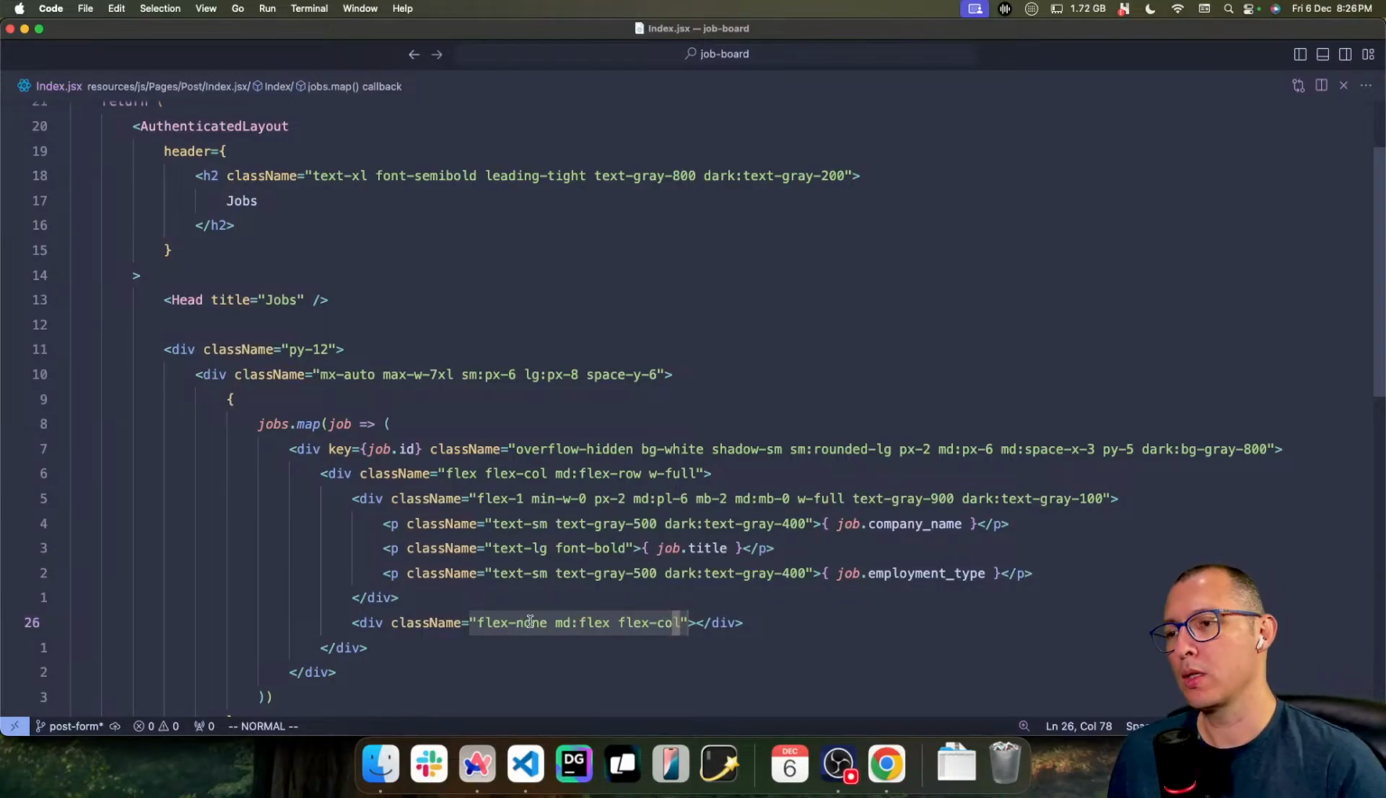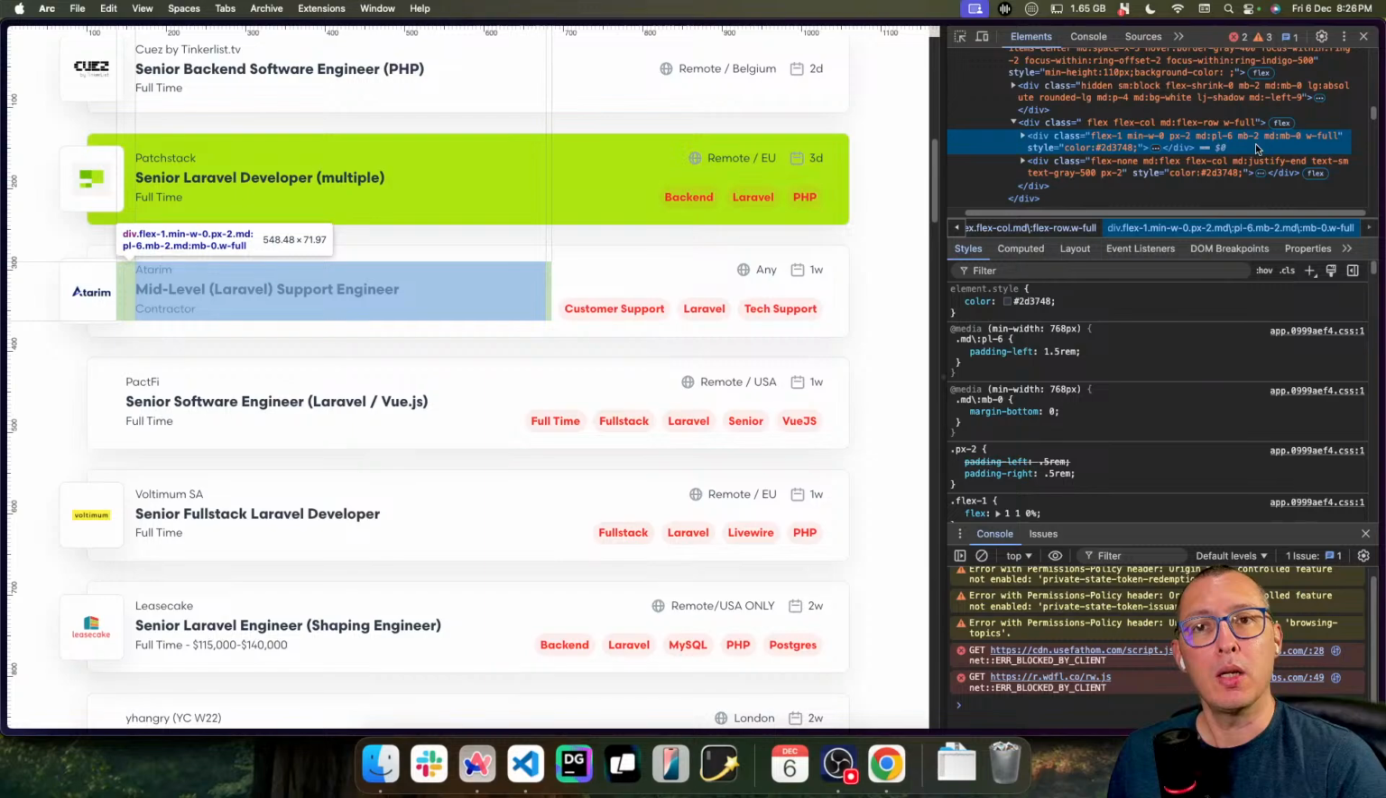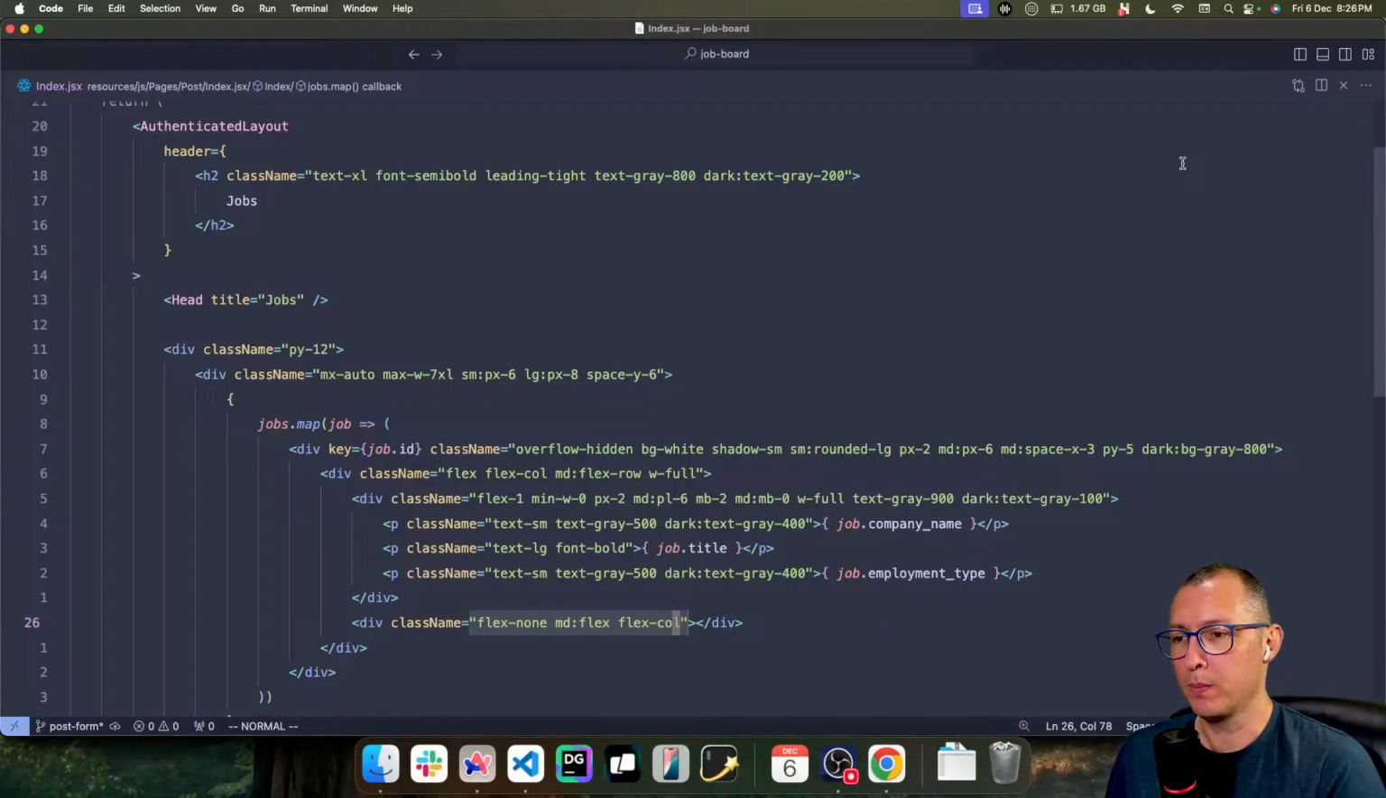So when it's on a small device, it doesn't do any flex. It's not a flex container, only if it's on a larger device, and it's always column by default. And if it's on a large device as well, it justifies everything to the end. So justify end, md.